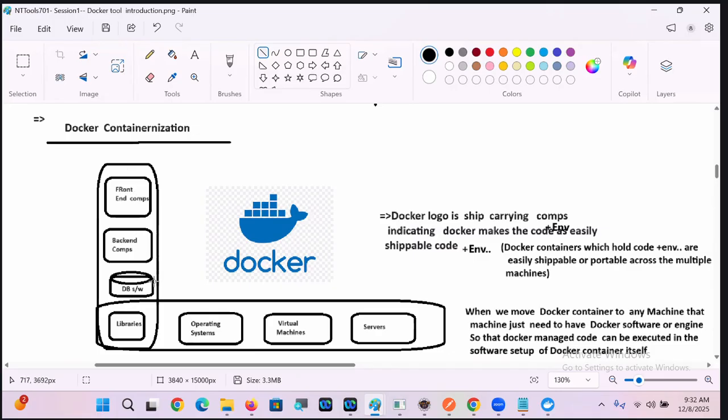Front end, back end development. These things, both we pack. Why is the symbol like this? We are in the container, both code and environment are there and they are shipping. So there's a ship with containers. So that code becomes more shippable, more portable, guys.